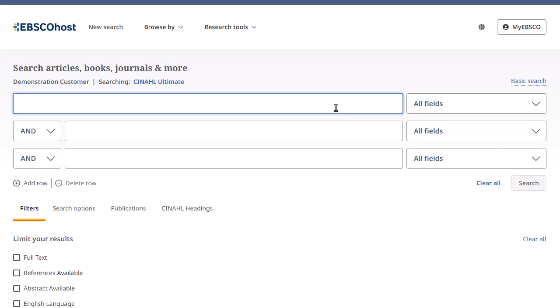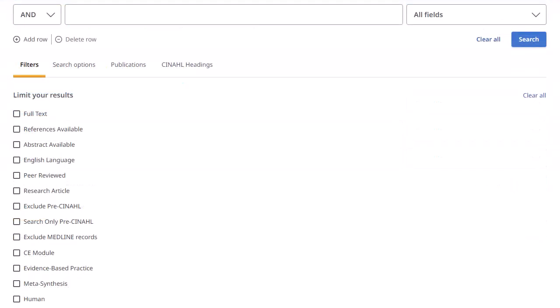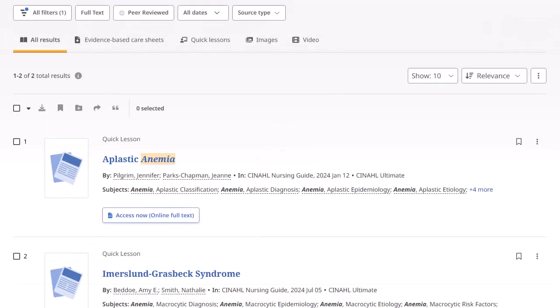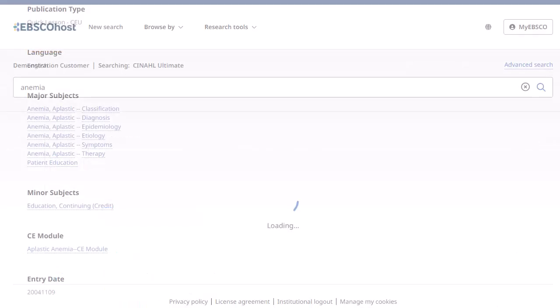From the CINAHL Advanced Search screen, enter your search terms in the search box. Scroll down to the Filters area below the search boxes. Select the CE module filter and click Search. A result list of quick lessons and evidence-based care sheets with CE modules available is displayed. Click the hyperlink title to view the detailed record.